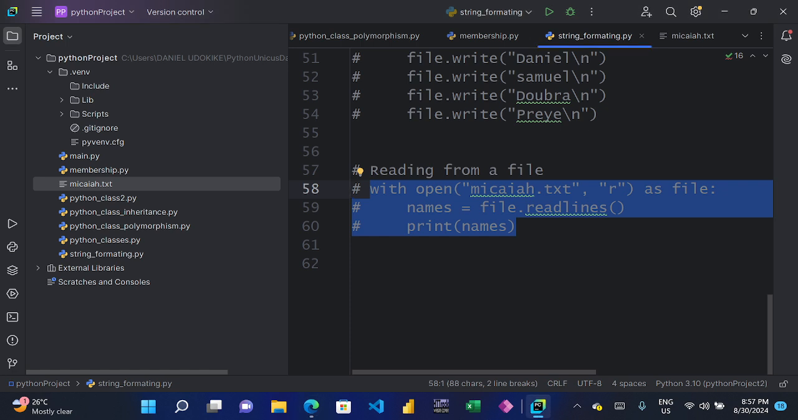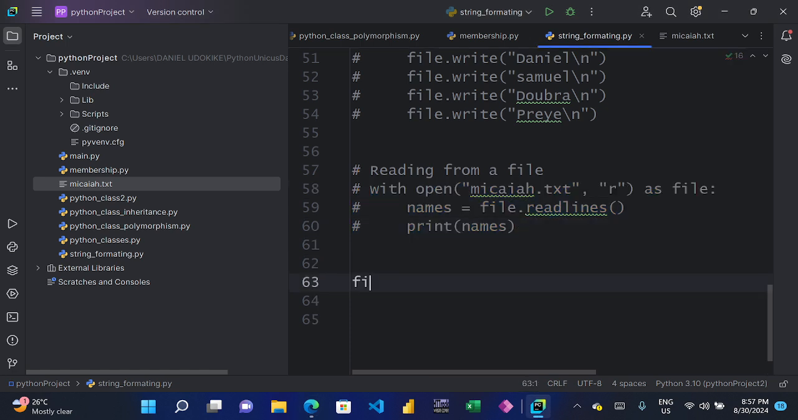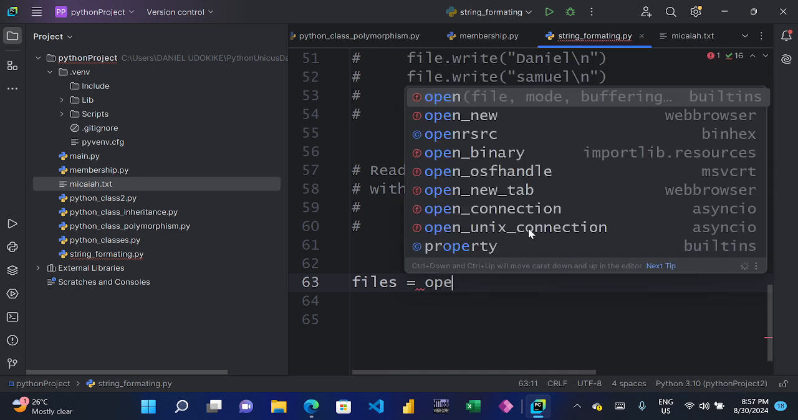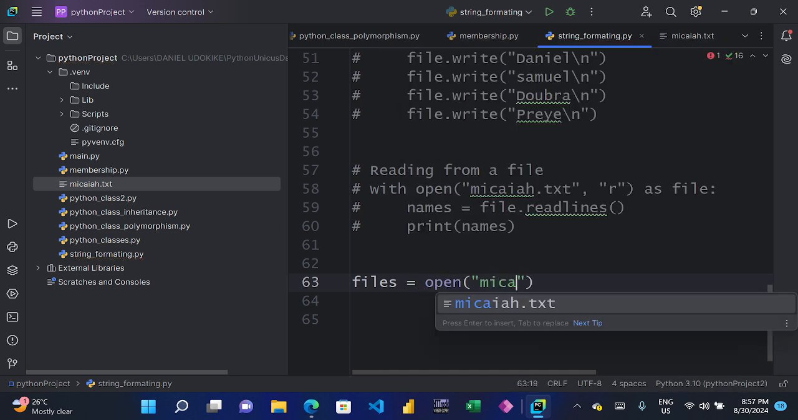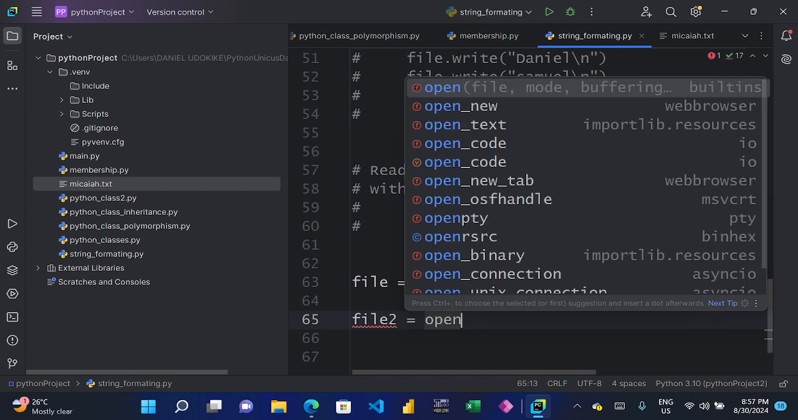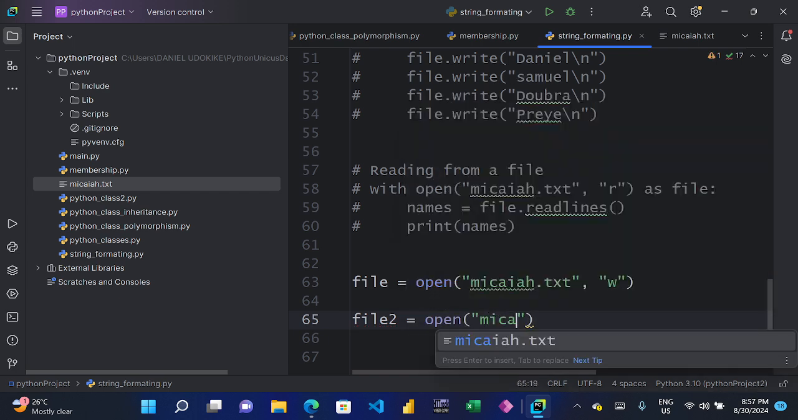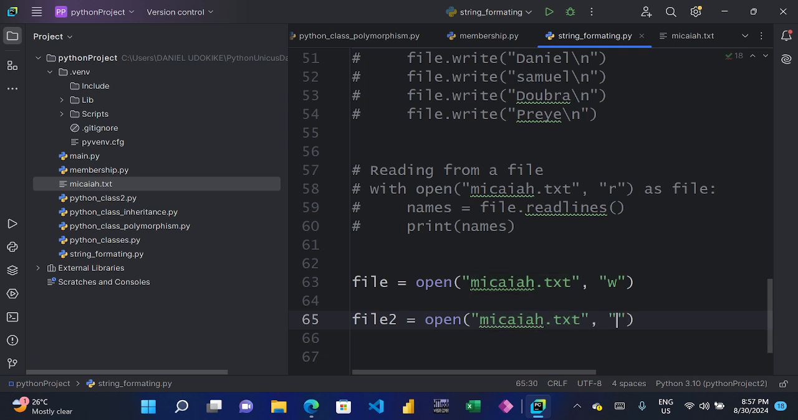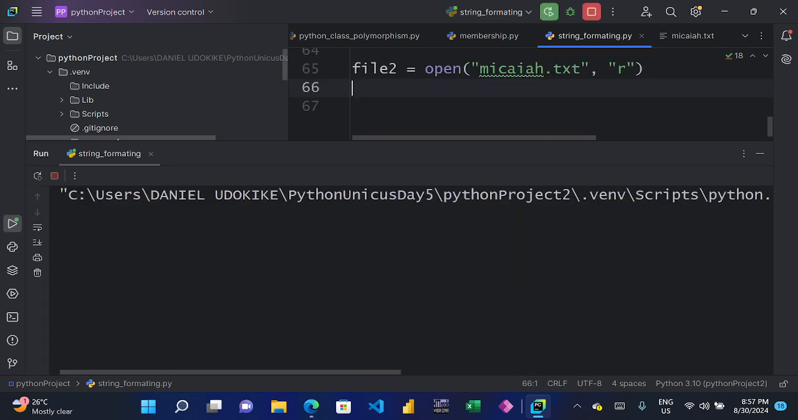Okay, I'll go back to my IDE and I'll come down here. I'll say file equals open, then Micaiah.txt, and I'm opening in write mode. Then I'll say file two equals open, then Micaiah.txt, and I'm opening it in read mode. Now I want to execute this program. Let me see. Now there is no error.